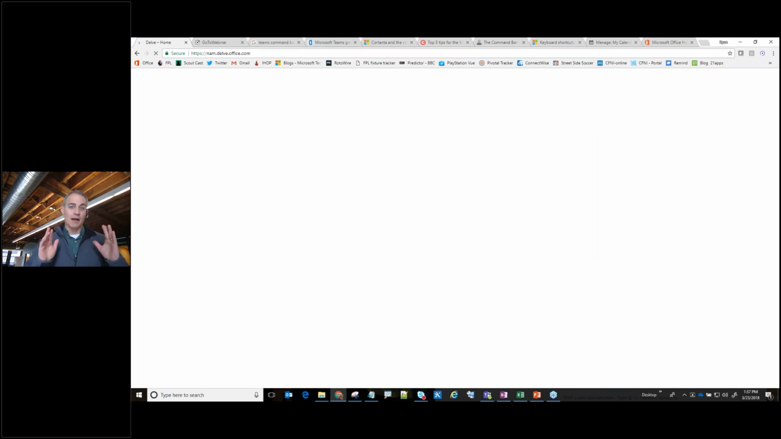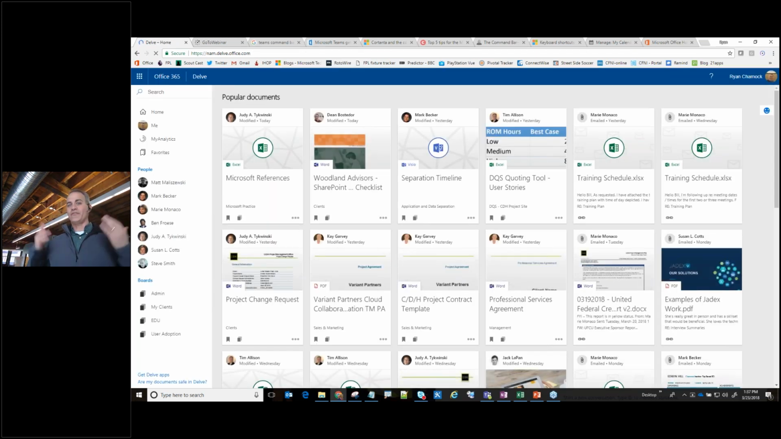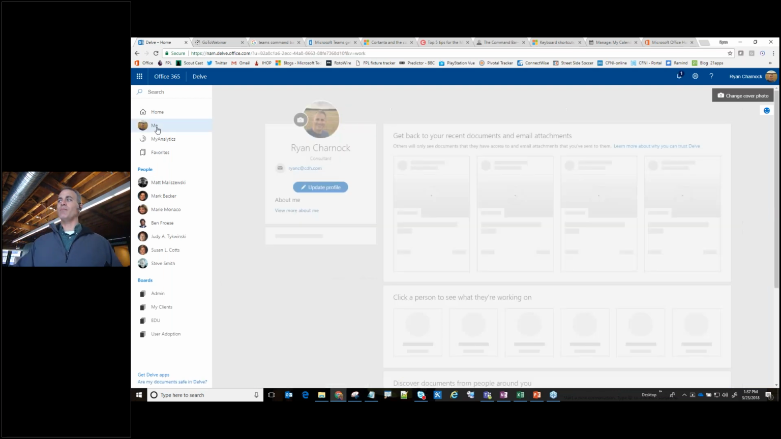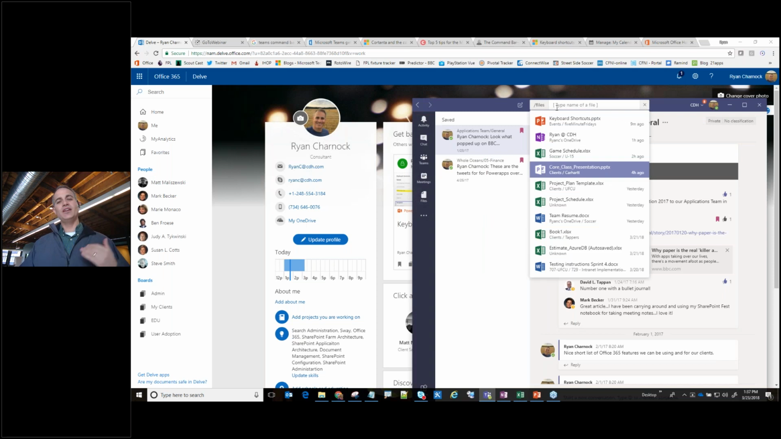I don't know about you guys, but I'm a huge fan of Delve. This is my start page for my browser. Office 365 takes me to Delve and shows me the content that's there. If I go to my profile, it shows me my recent documents, and it's searching all of my files. I like the fact that I can do that right here inside my Teams interface, that I'm not restricted to seeing my files from just those other places, but I can get it inside Teams.